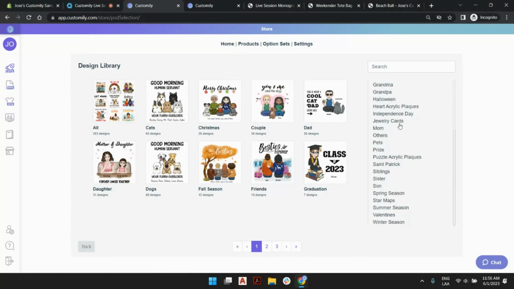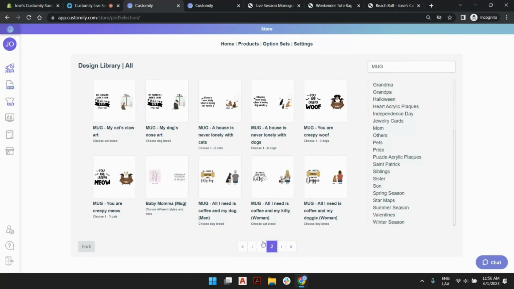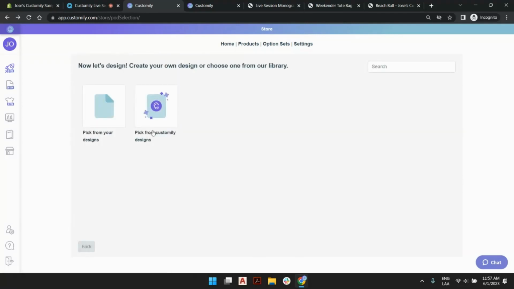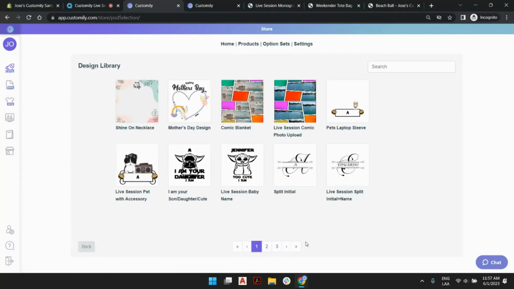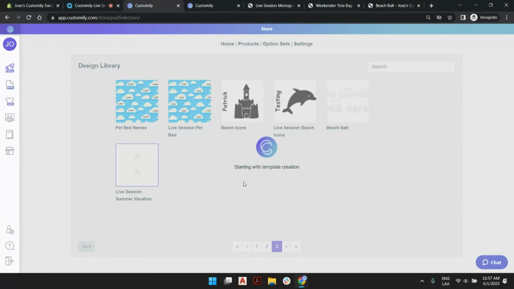So maybe you have your own mug printer and you create your product base of your mug and you put these designs. That's perfect because we actually have designs for mugs. I don't know, just a quick example of something that you will use Customily designs for. If you don't want these designs, go find your live session summer vacation one here. Clicking on your design will start the process.